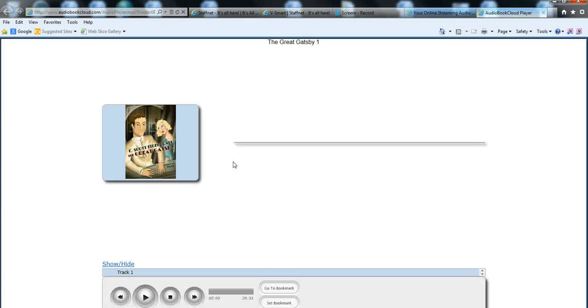one of which is The Great Gatsby. Now when I click on the book, you'll see that I get a picture of a book cover and a synopsis. Now in this case it hasn't loaded, but there'll be a brief discussion or a description of the book. And on the bottom here is the console that actually plays the book for us.